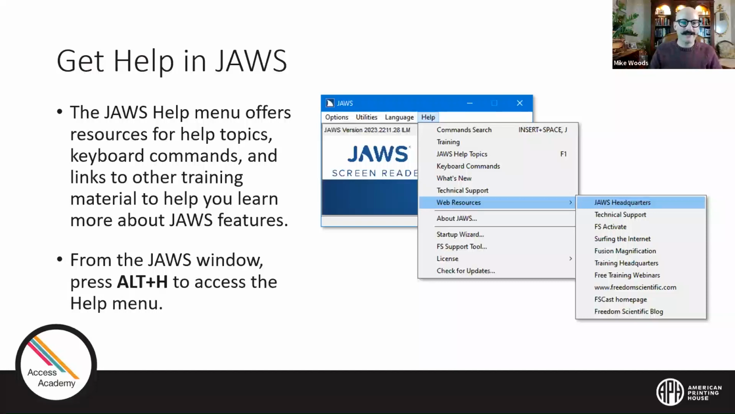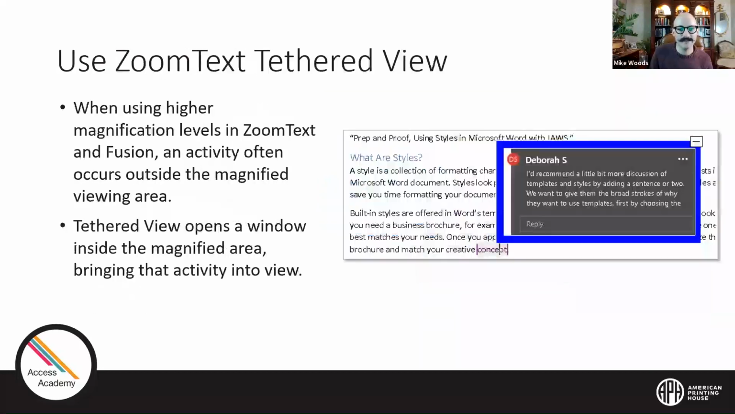So I am going to try and squeeze this in the last couple of minutes so that you all can head off at the right time, about tethered view, which is a new feature in ZoomText and in Fusion. So what is tethered view?